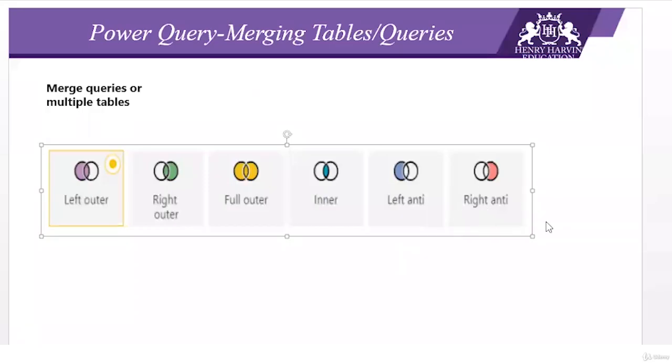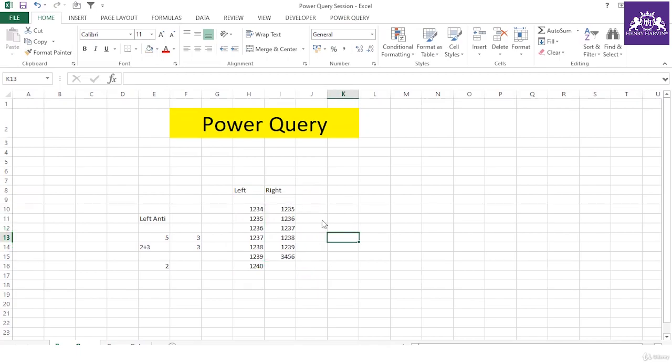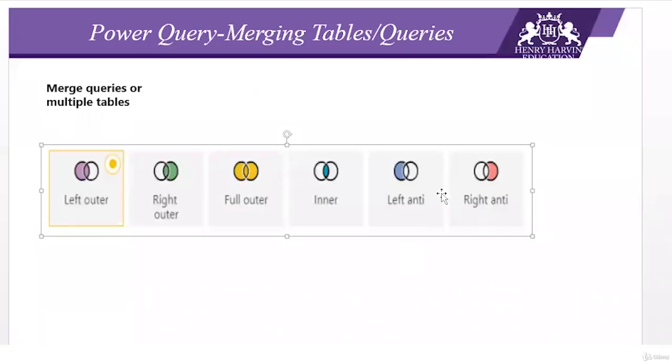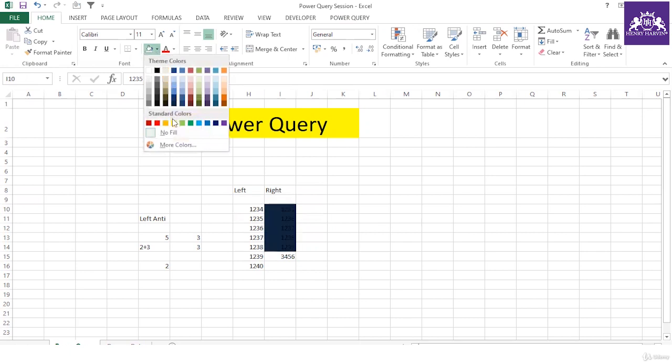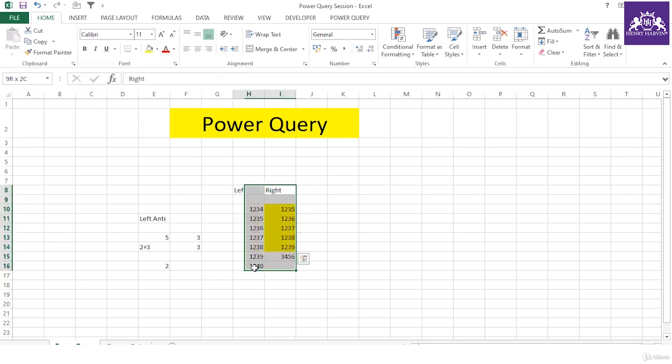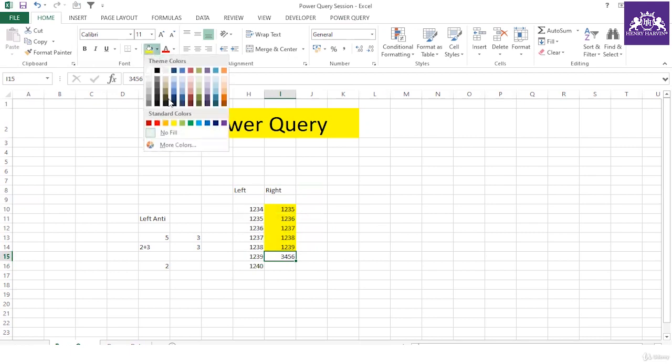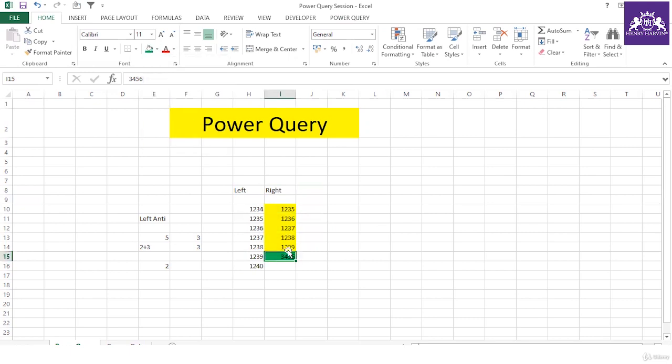Guys, what does right anti actually mean? Right anti means whatever is in the right but not matching and not in the left. So now you see we have almost everything matching. So if you have to do a right anti join, this would be my result. If you merge both tables, suppose this is my first table, this is my second table, with a right anti-join, this will be the output, because this entire set is available there. So I hope it is clear to you guys.